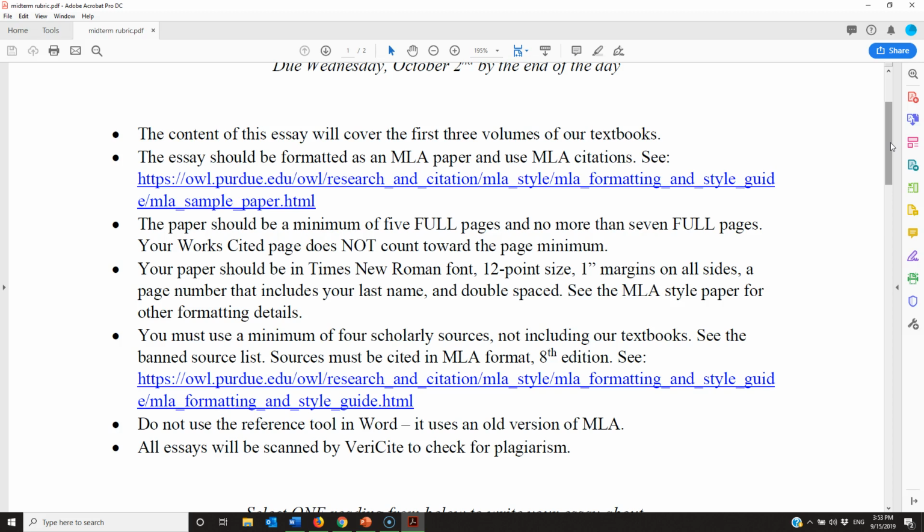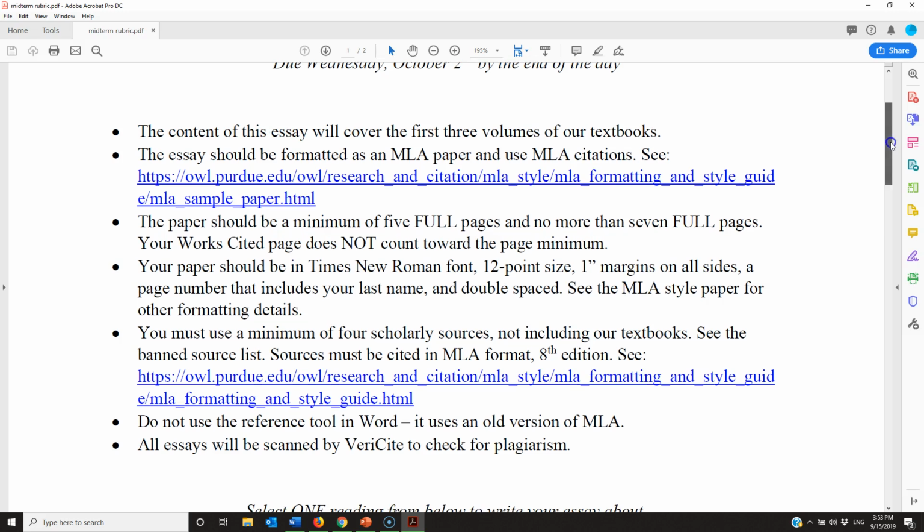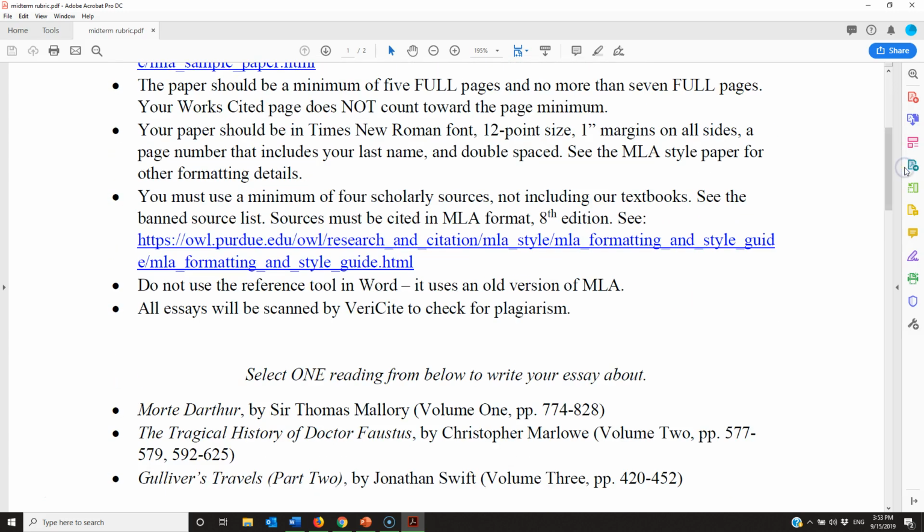However, I've provided you some links to help you with your MLA citations, and I'll show you that when I'm done with the rubric. So your paper should be a minimum of 5 full pages, so all the way to the bottom of the 5th page, and no more than 7 full pages. Since you're doing MLA citations, you'll have to have a works cited page, and that does not count towards the minimum page requirement.